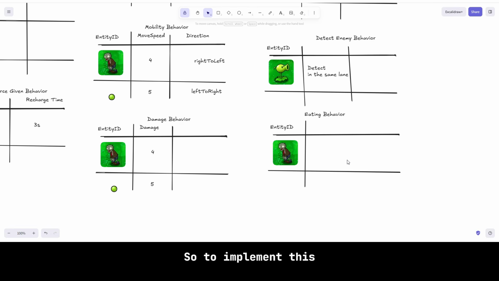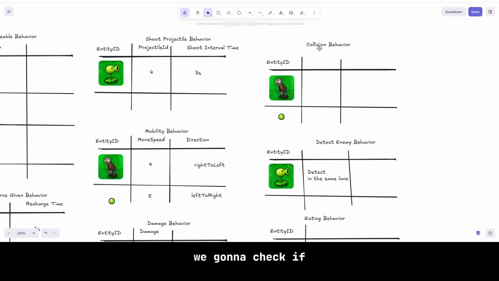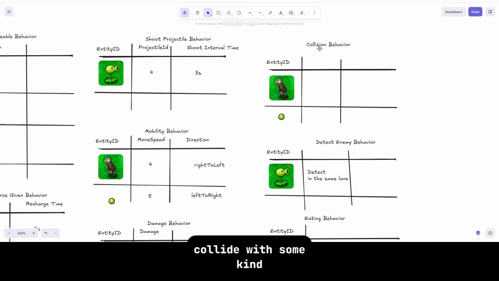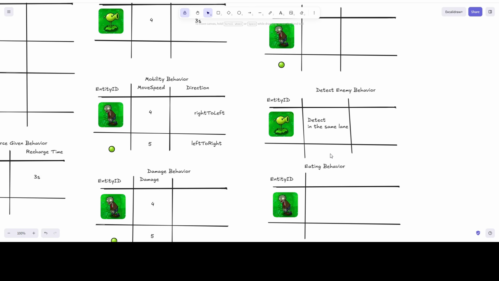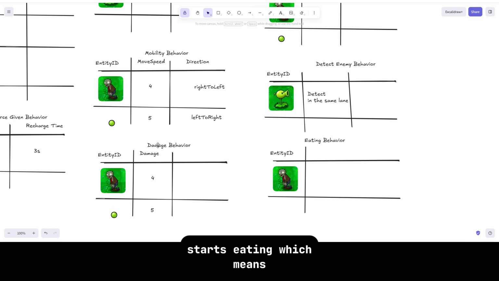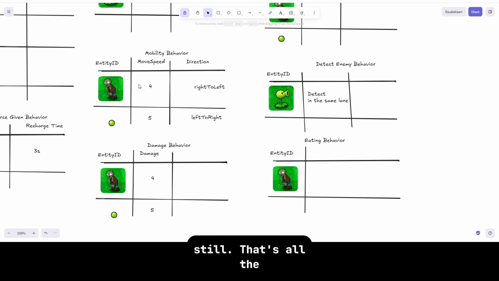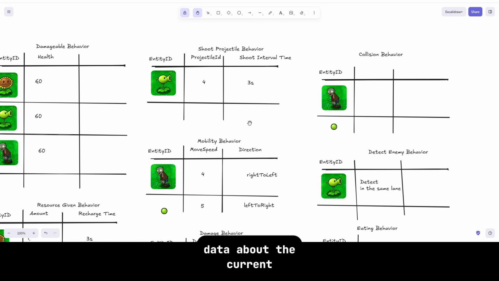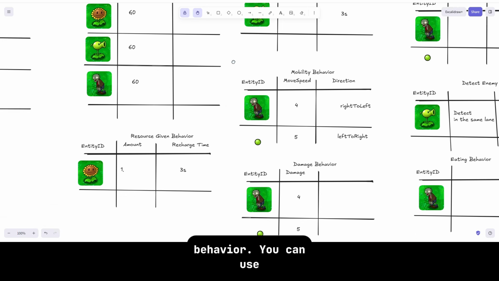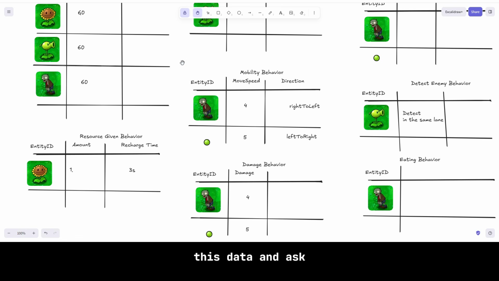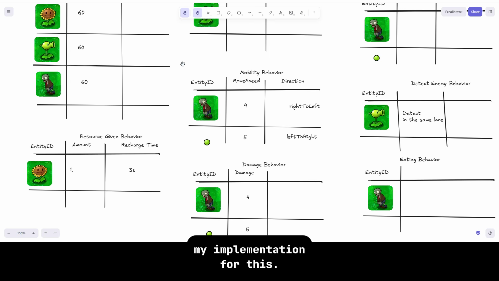So, to implement this, we're going to check if the zombie has collided with some kind of plant, and if it does, it will start eating, which means it will start dealing damage. But while dealing damage, the zombie must stay still. That's all the data about the current behaviors. You can use this data and ask AI to build the system for you. But now, let's see my implementation for this.